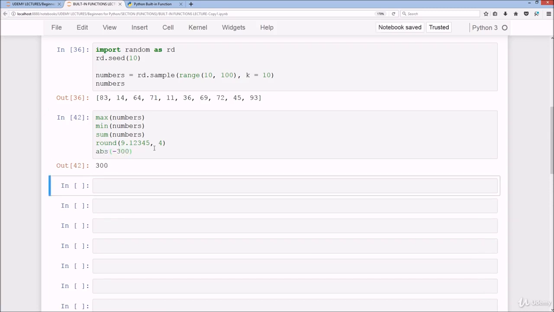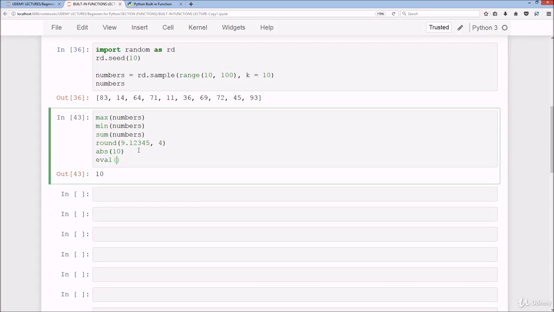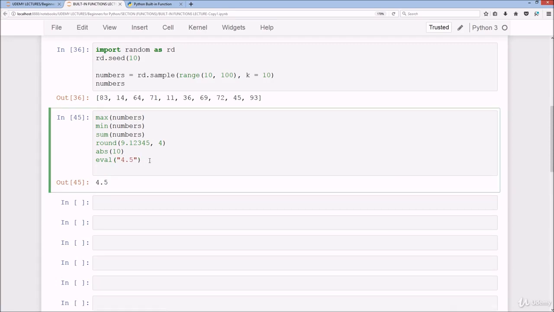We can also do abs, and this will convert a negative number into a positive number. If we have a positive number like 10, it will just remain positive. If we do eval, which we've seen before, it will convert a string of a number into an actual number. Or if we have 4.5 instead of an integer, that's fine as well. It converts it into a number, in this case a float.